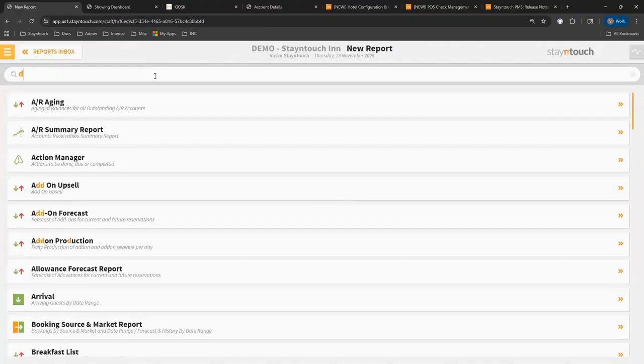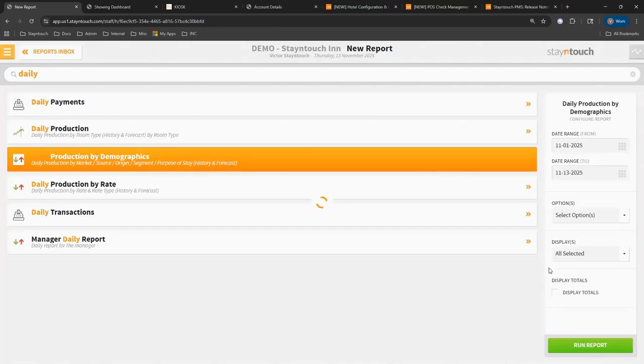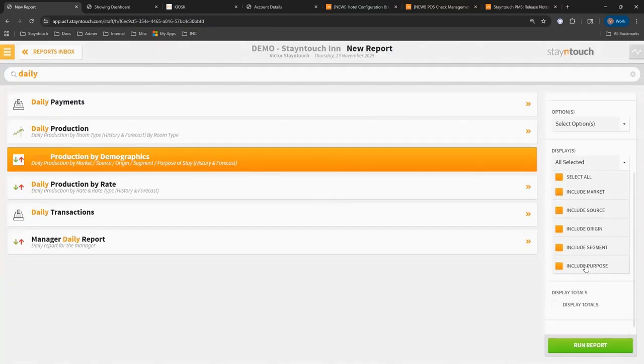But if you go into reports, a new report here, I'm going to pull up my daily production by demographics. I do have the option now to display that purpose of stay in addition to those standard demographics that we already had available. So now I can include purpose of stay here. The new purpose of stay will appear on the report. Again, the report is available by viewing directly within Stayntouch, CSV export, or print view, or a schedule report as well here. So again, that's a new option here for the daily production by demographics. You do now have that include purpose of stay here as well.